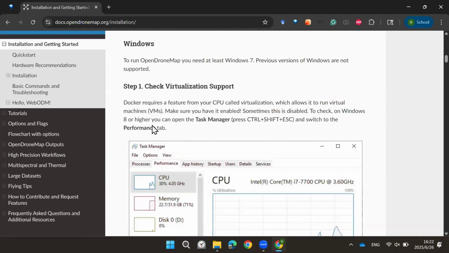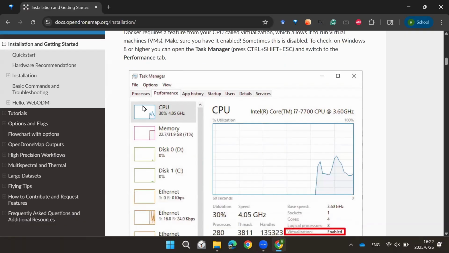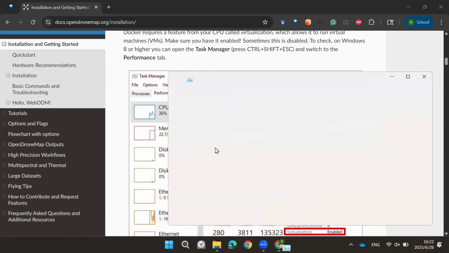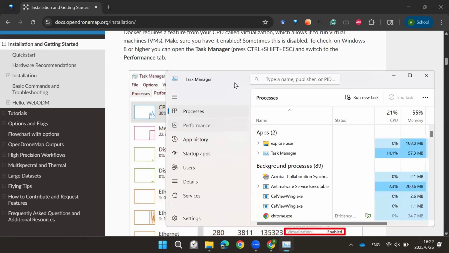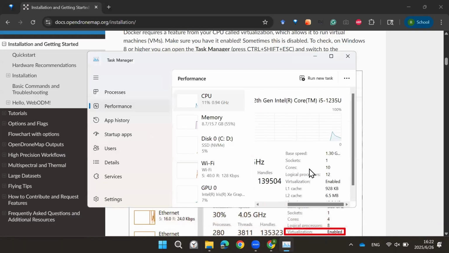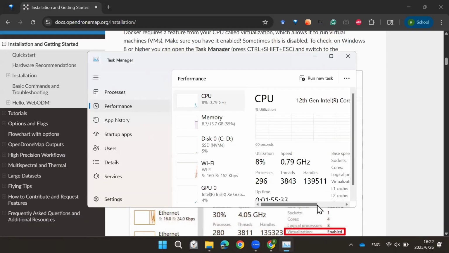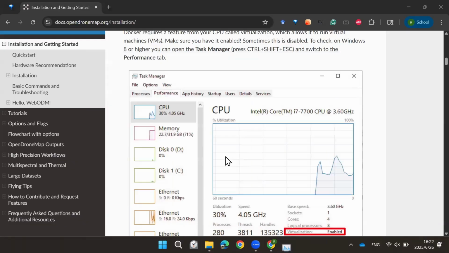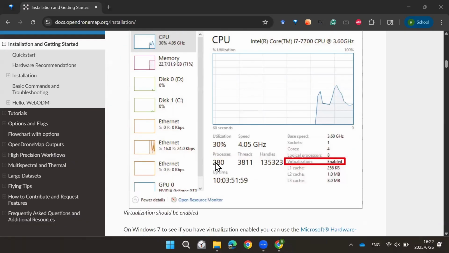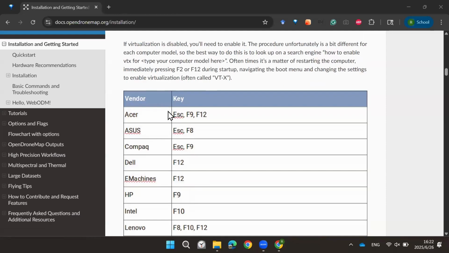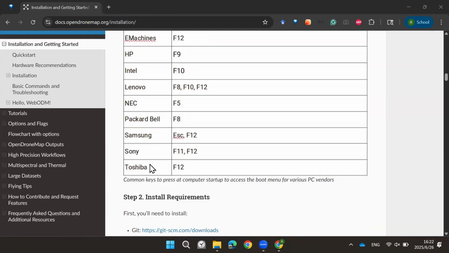First step, you need to check the virtualization support. You can check it in the Task Manager. Right-click on your taskbar and go to Task Manager, then Performance, to see if you have virtualization. You can see I'm enabled here. If you don't have it enabled, I think the tutorial gives you some hotkeys to enable it, sorted by brands.